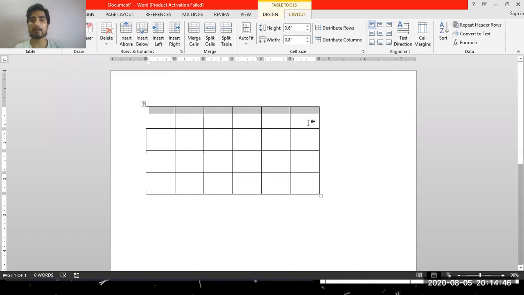So let's select the entire row, go in the layout tab, and in the merge group, click on the merge cells option. And the cells which you have selected will combine together, creating a single cell. So now you can see there is only one single cell at the top.